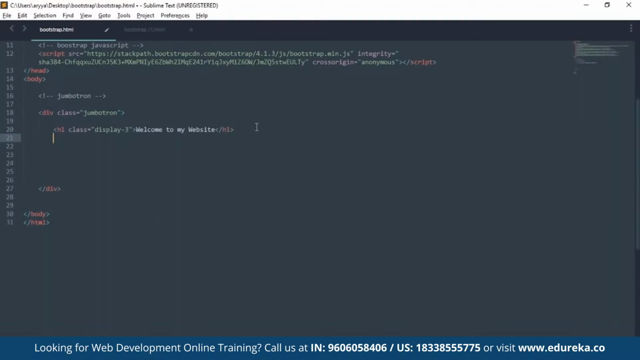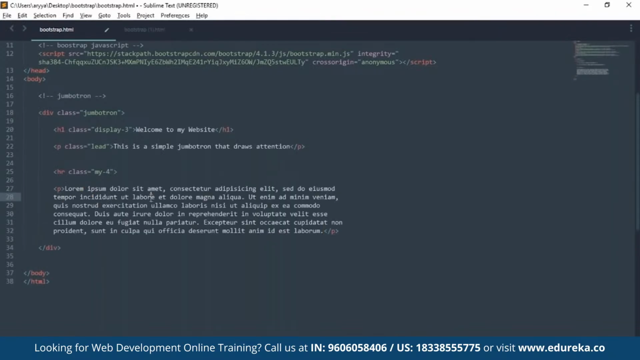Now you can also add some info. This is a simple Jumbotron that draws attention. This will have a class called lead, because that is the lead text of your Jumbotron. We can also add a horizontal line, and this can have a class called my-4, which is a type of horizontal line. And you can also add some stuff after this, some random text, so lorem ipsum. And let's delete half of this stuff.